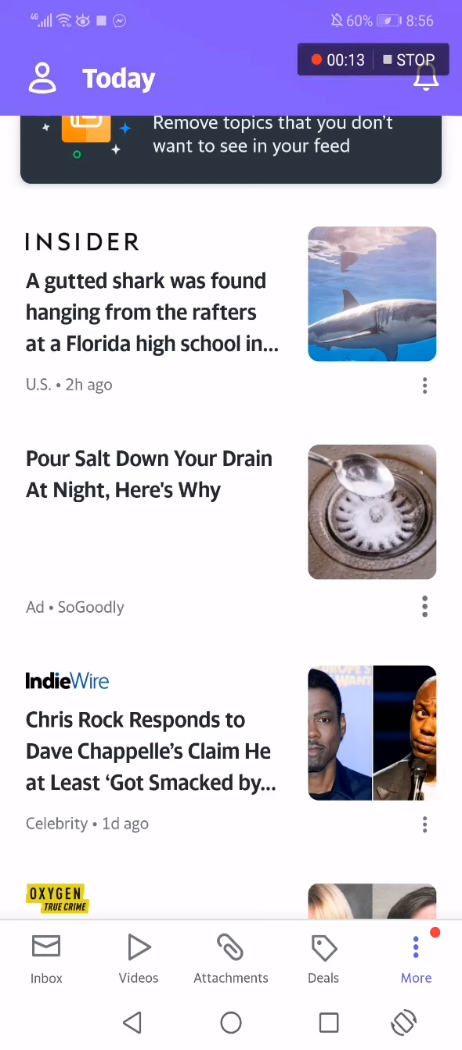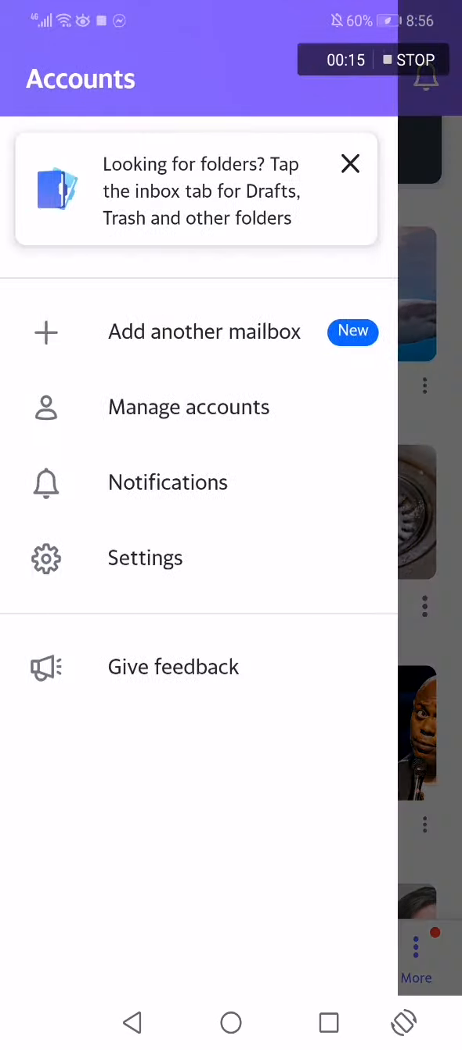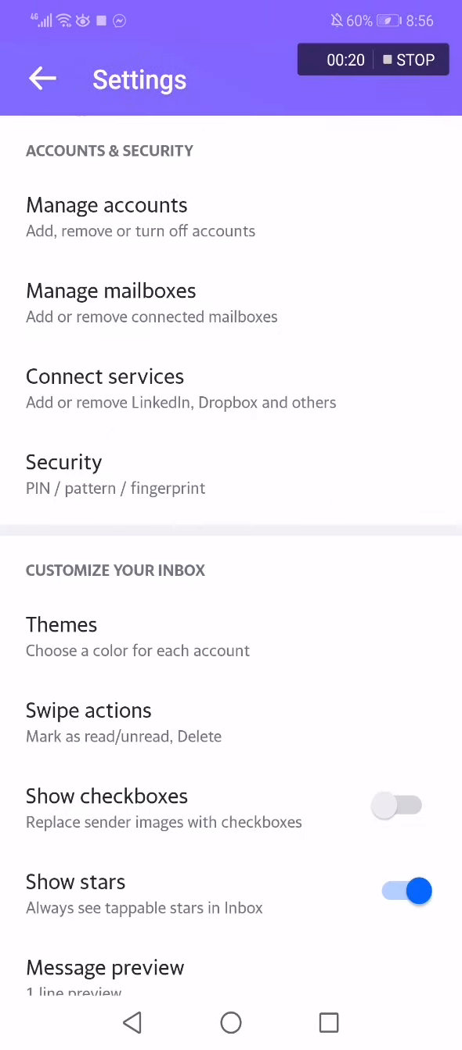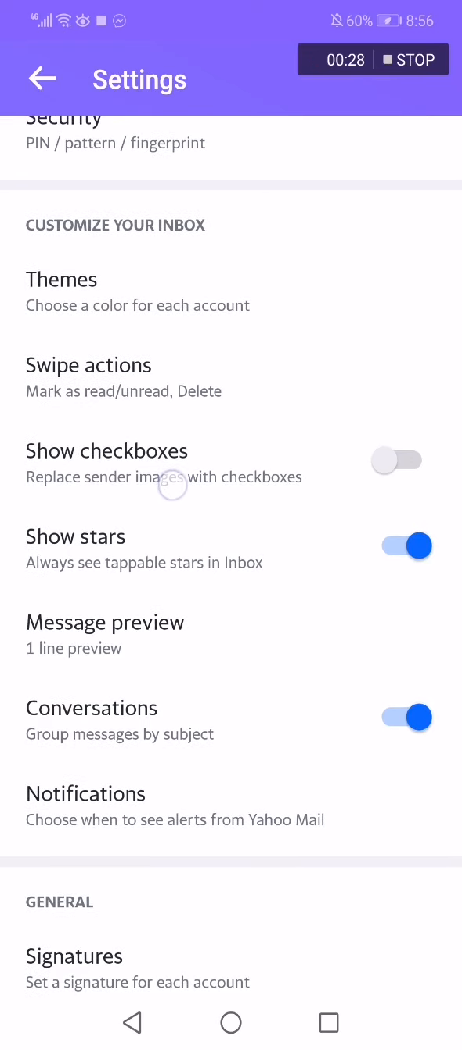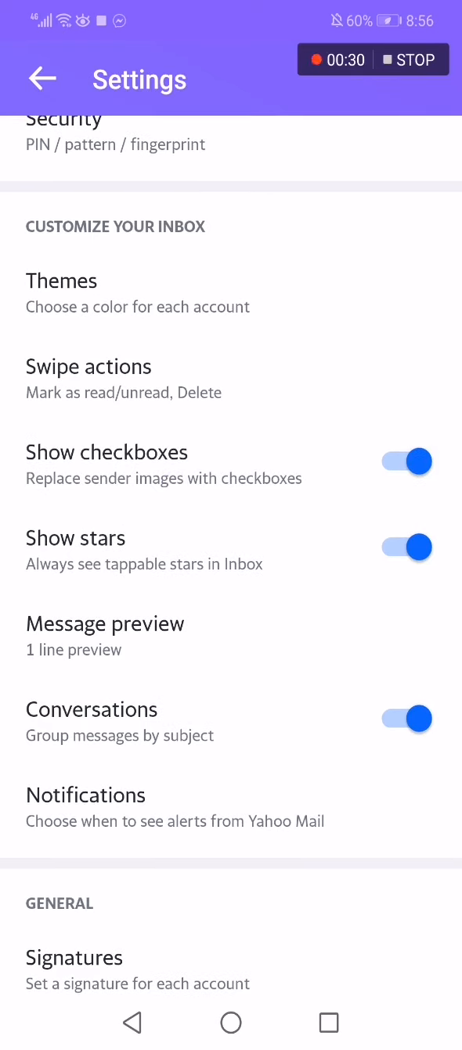Now go to the top corner, click on your profile here, click on settings. Now after you click on settings, it will take you to this page. All what you have to do now is scroll down until you find show checkboxes right here. Now you can enable it from here, as you can see, easily and fast.